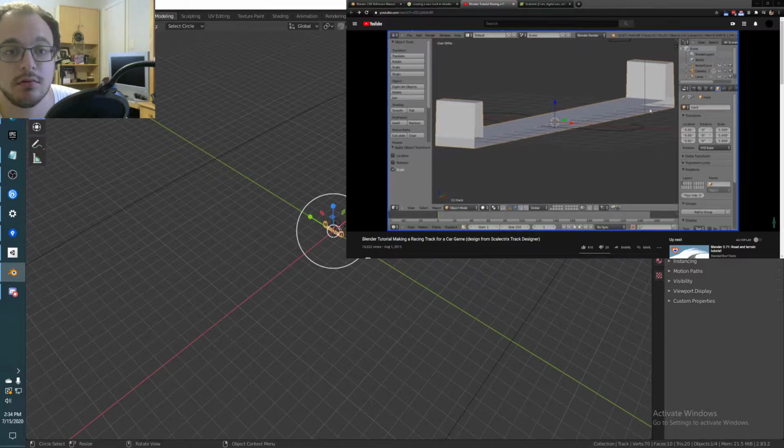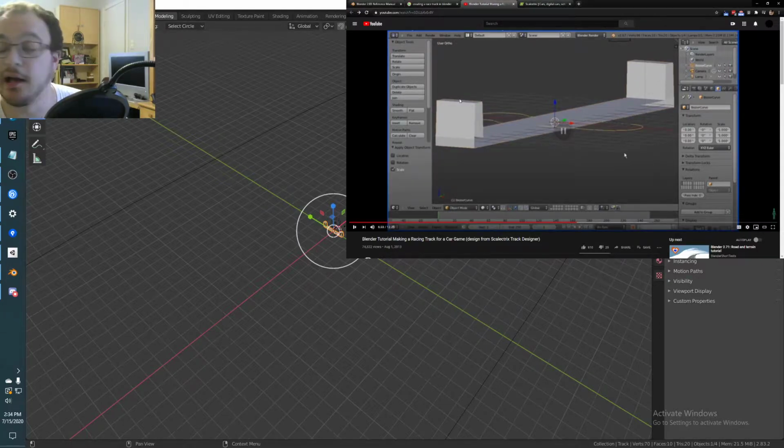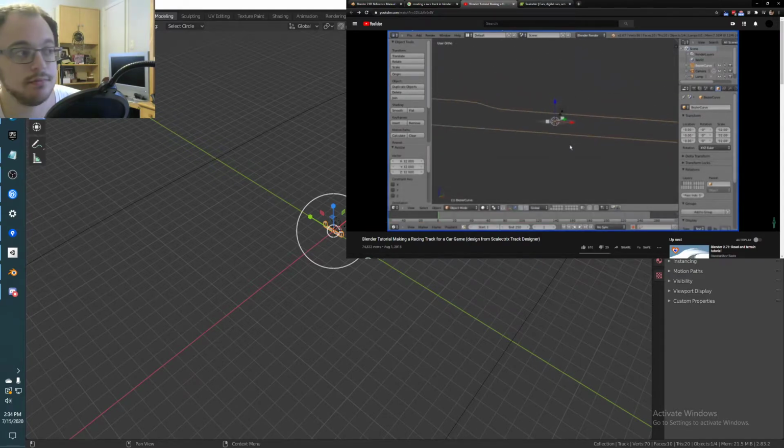Now the scale of the cross section matches the cars I'm going to race, but I have no idea if the scale of this is going to match it. The Bezier curve is far too small. Press S to scale. 32 and enter. Gives about the right size.